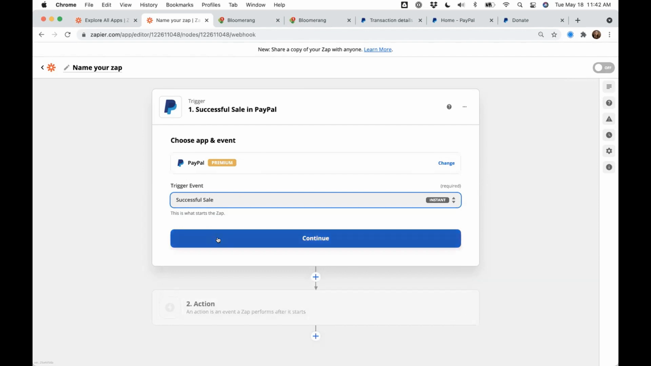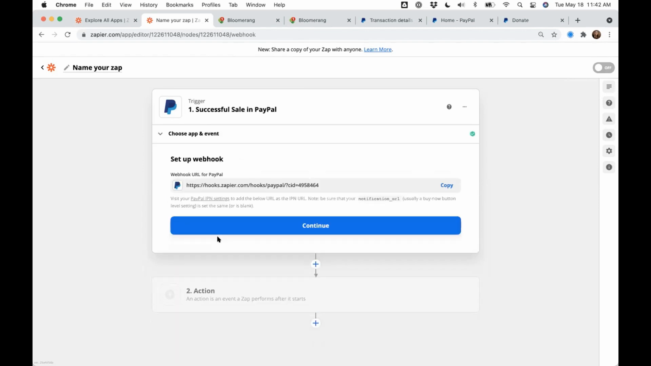Now, when I click continue, you will see that it's going to give us what's called a webhook URL. And it gives us the option to copy this. So I'm going to go ahead and click copy, and then we're going to talk through what this does. Webhooks are one way that apps can send automated messages or information to another application. To put it as simple as possible, the webhook URL right here that Zapier provided is how PayPal is going to tell Zapier when a donation or payment is made.